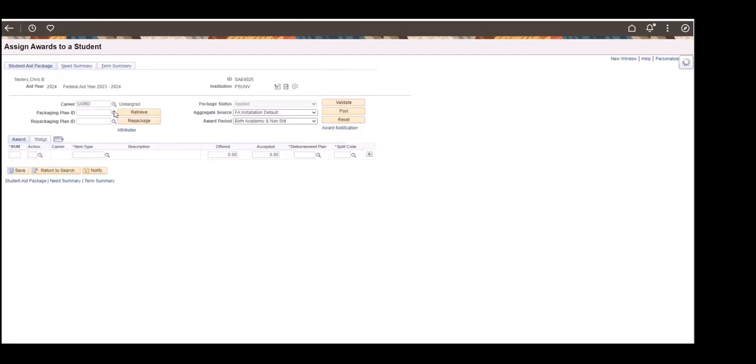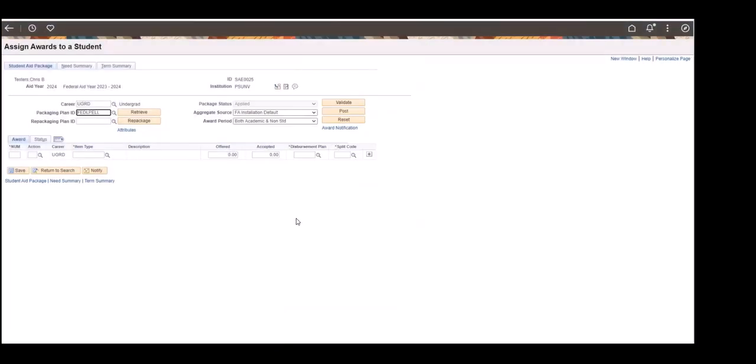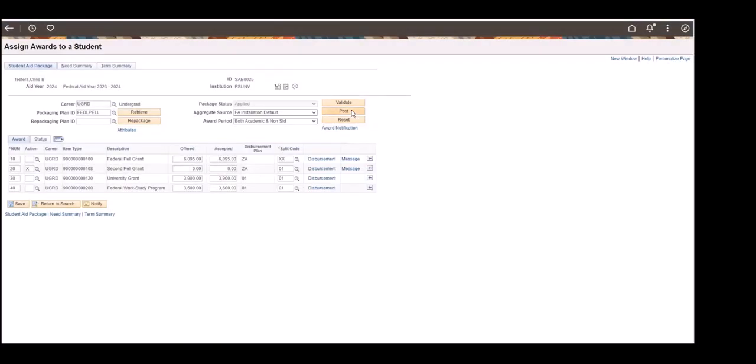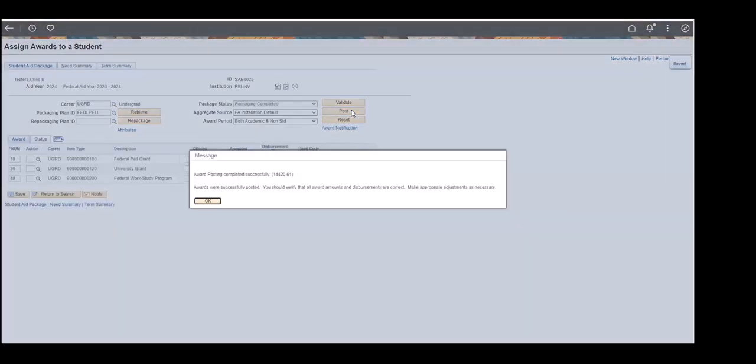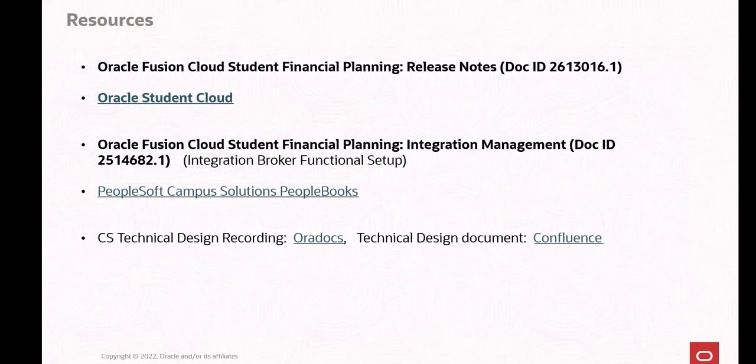Going back to the Student Aid Package tab, first select the Packaging Plan ID of Federal Pell and tap Retrieve. This will go through a validation routine. And then the awards associated to that packaging plan are displayed in the awards grid. After tapping Post, the awards are now assigned to the student. Depending on the setup, the student may need to go into CS self-service to accept the awards prior to being disbursed. This concludes the TOI for the CS SFP Student Aid Eligibility Integration.